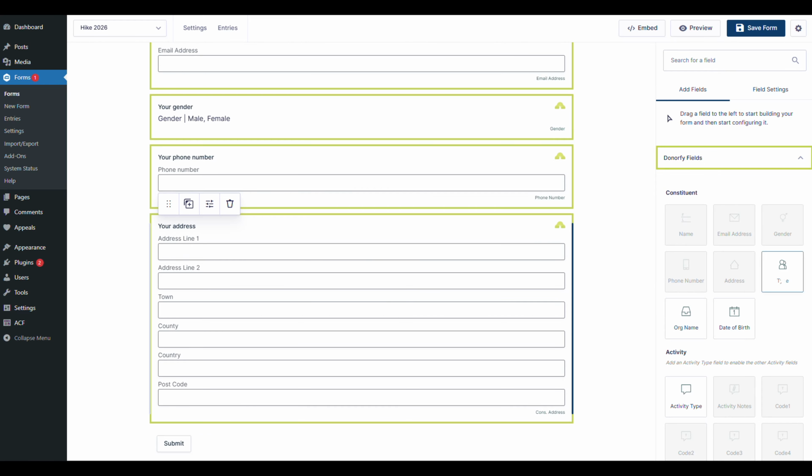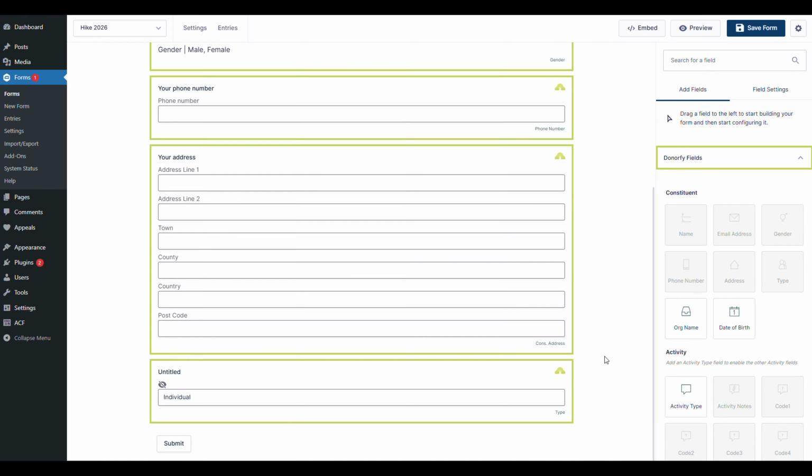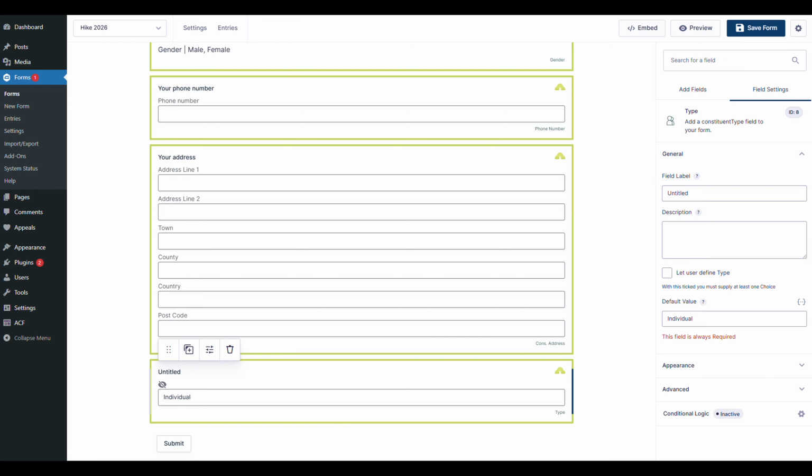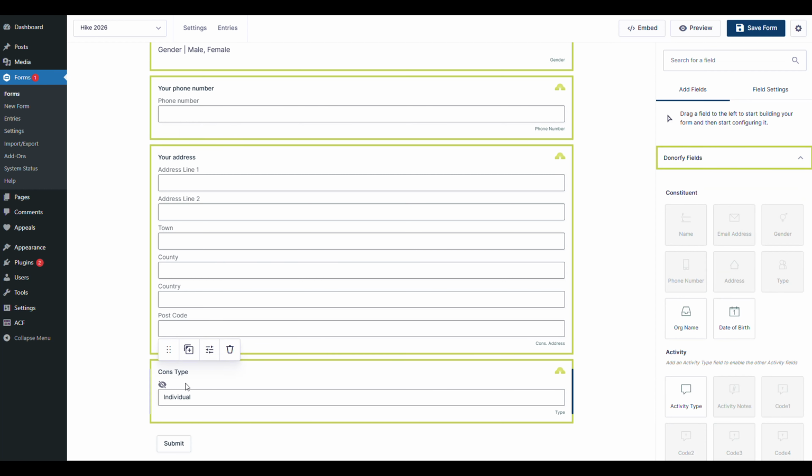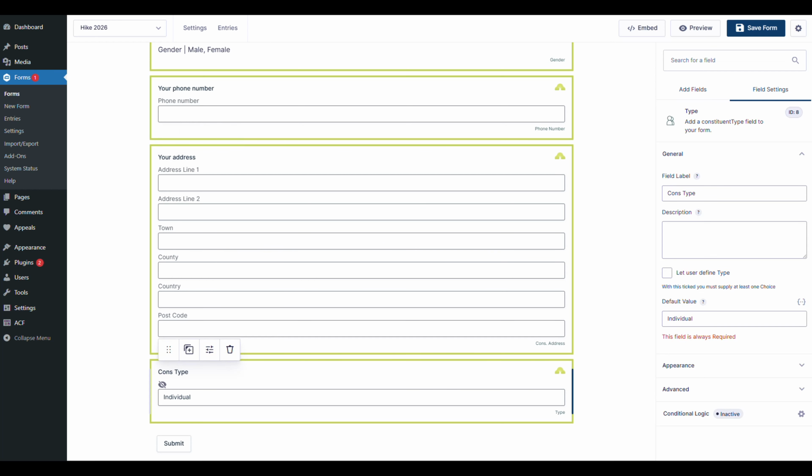We'll go for the type, constituent type. Now this is an interesting one. I'll give it a label for just a sec. This will carry a default value of individual. It's an always required field, but it's also an always hidden field. This little closed eye icon over here. So the constituent type we're passing through is individual.